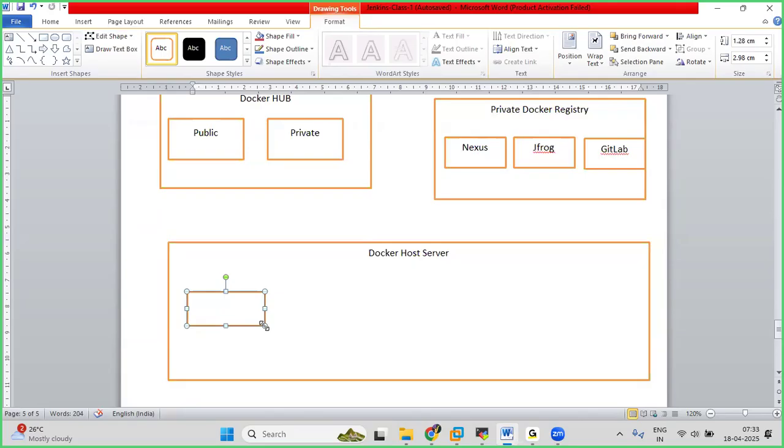Based on my requirement, I am going to develop that image. Based on your requirement, you are going to develop your image. Compared to both, your image is different, my image is different. So my image is also called a custom image, and your image is also a custom image. Based on your requirement, you have developed that. So everyone can develop based on their requirement. Those images are called custom images.